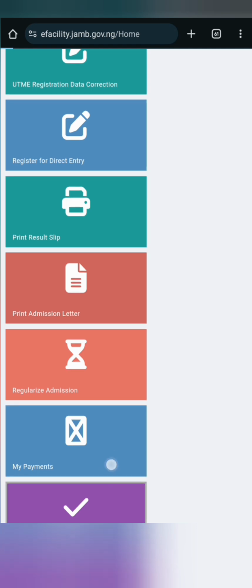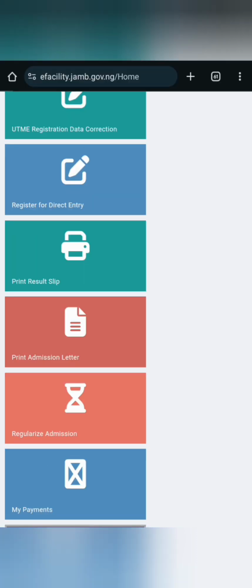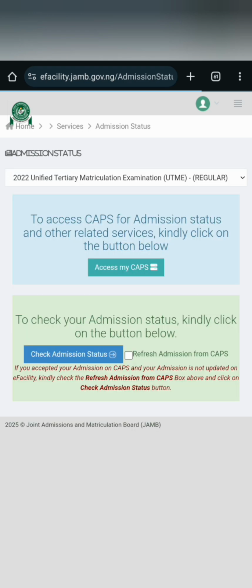Check admission status. This is another feature of the JAMB CAPS account that is very vital. It is very important for each candidate. When you click on the check admission status button, it's going to take you to the admission status page. It should look like this. Now this is where the desktop mode becomes very vital. There are certain features that the desktop mode makes better, like the view, and to access certain parts of this page, the desktop mode is very vital.